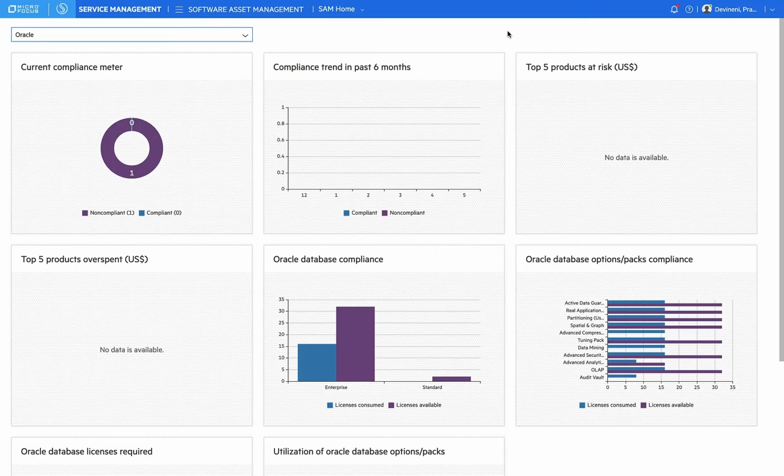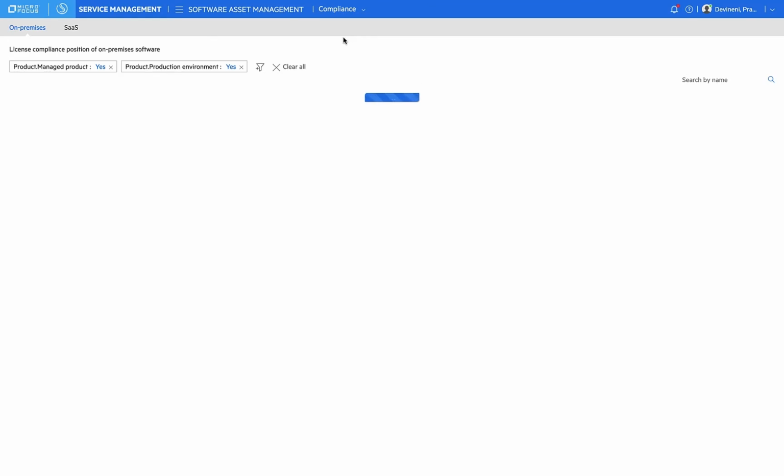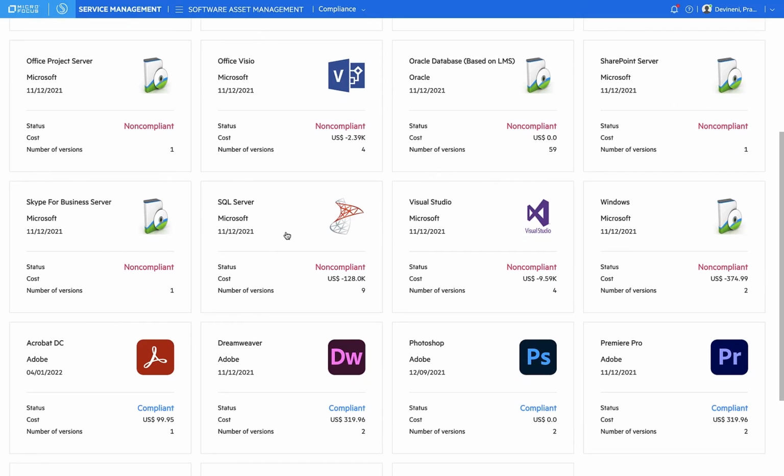As this gives an overview of all the spends or all products or all vendors, we also have another view in our compliance dashboard. As you go into the compliance menu, you could see that there are compliance cards for each product at a product level. This is managed both for on-prem as well as your SaaS installations. For example, if I look at my SQL Server, I can see the status of non-compliant, I could see what is the cost of making it compliant and how many versions of that product are deployed.